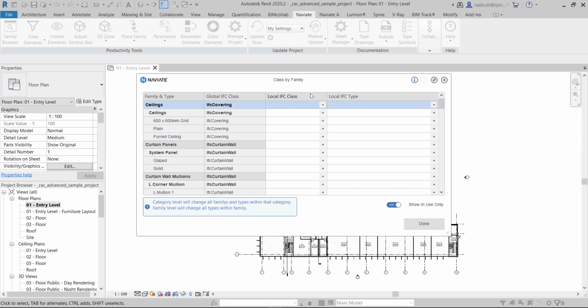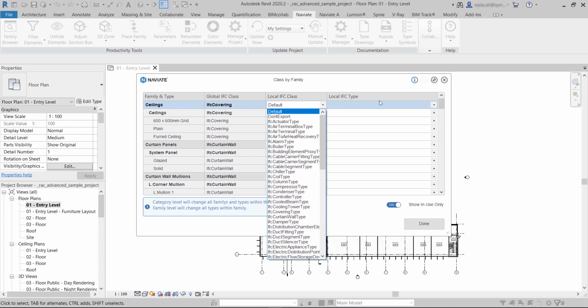Then there is the Local IFC Class, that allows you to set local category settings for IFC classes from the drop-down menu. This will fetch the available local IFC types and allow you to select an element type to assign to elements on family level, instead of specifying one single local IFC class for all elements within a category.